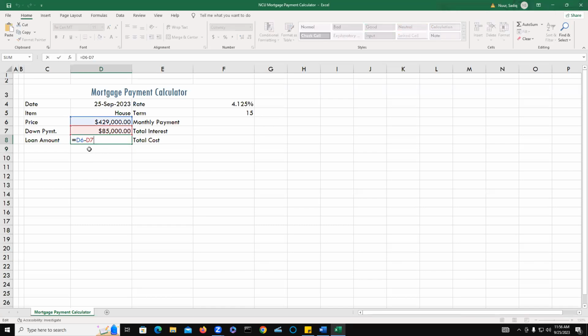So the problem here is that sometimes I don't know what D6 or D7 is, but when you give it a good name, then I will understand what the formula is all about. Instead of saying D6, I will say price minus, instead of saying D7, I will say down payment. So it's easy to read the formula, right? So first, to do this, we have to name the cells, right? So I will go back and delete the formula.